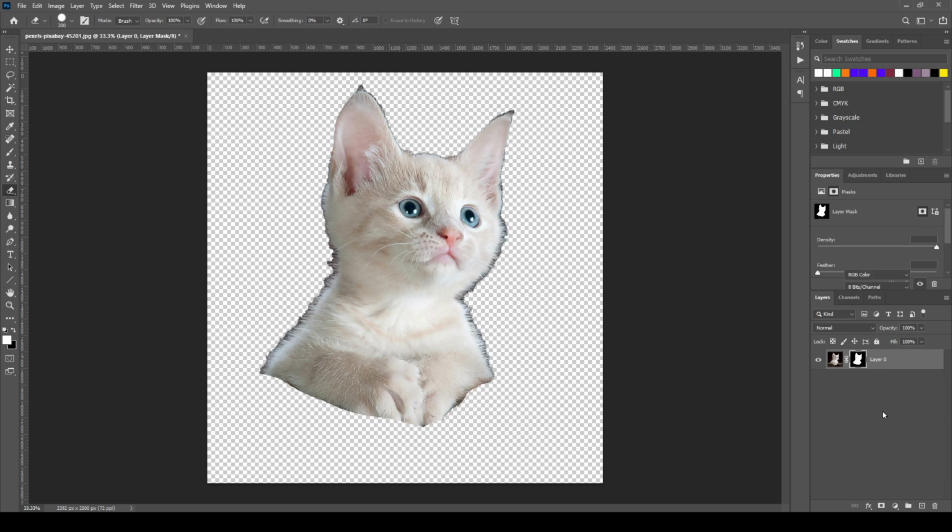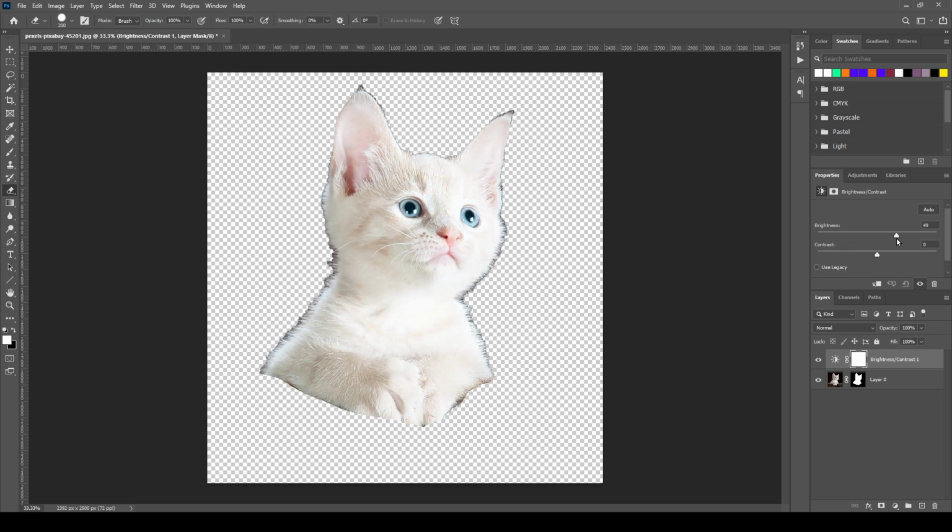Go to the Layers panel, right-click on your layer, and choose Blending Options. Here you can tweak the brightness and contrast to give your image that punchy, eye-catching sticker look. Play around with the settings until you get the desired effect. With your image popping with vibrancy, let's add an outline.